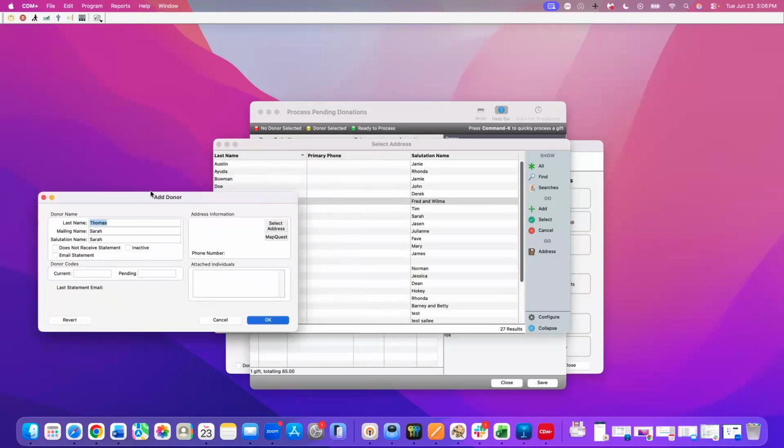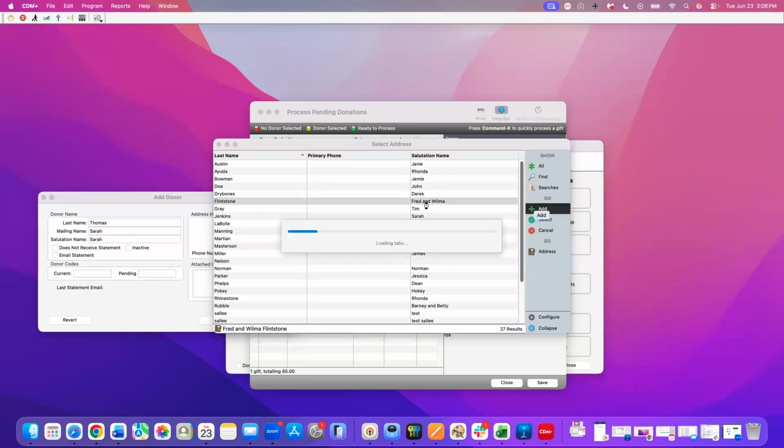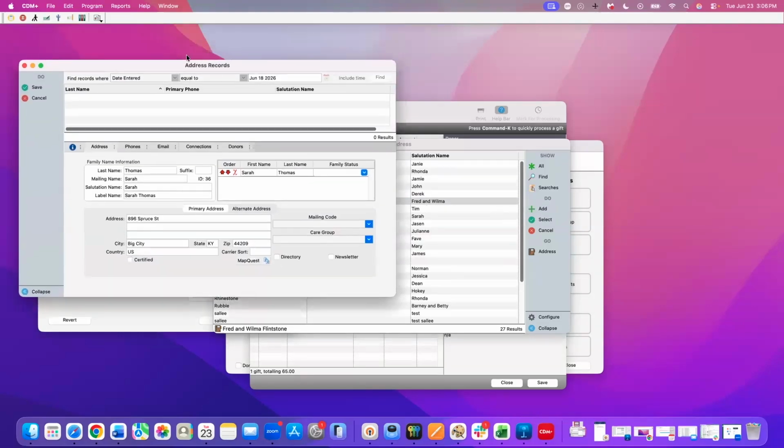Whenever you want to add a new donor, it's going to ask us what address record we want to tie to this donor record. So here we can see the Select Address window. We can do a search to see if there's already an existing address we want to tie to this donor. Or in our case today, we're going to create a brand new record, so we're going to click Add. When we click Add, it's going to create a brand new address record.